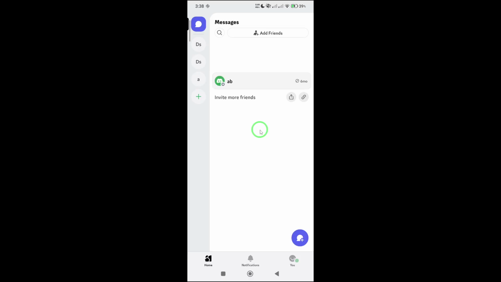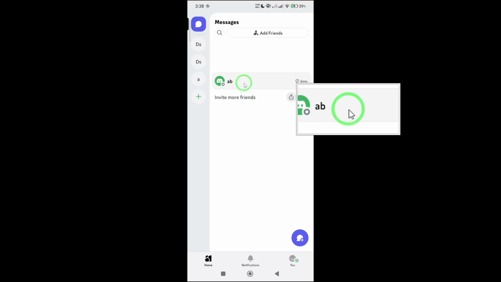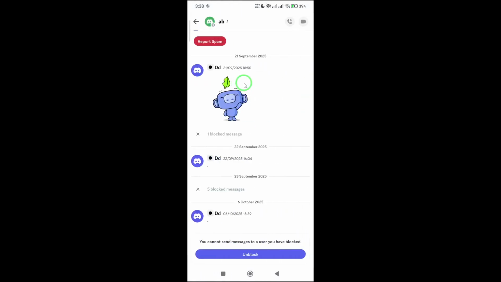Next, tap on the Messages icon. This will take you to your list of direct conversations with friends and contacts. Scroll through or use the search bar at the top to find the person you want to call. Then, open your friend's chat by tapping on their name. You'll now be inside your private message window where you can see your previous conversations, media, and reactions.